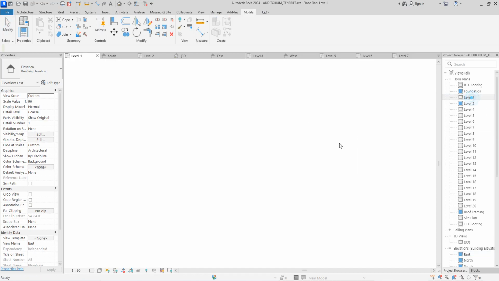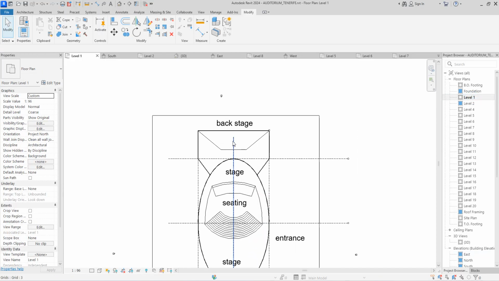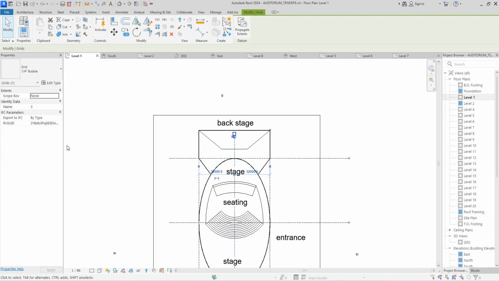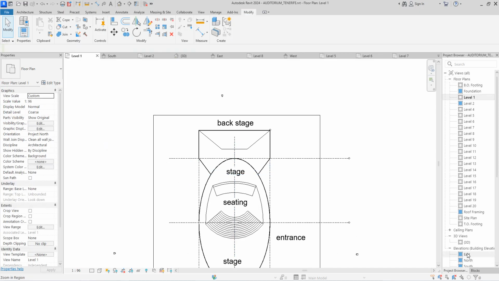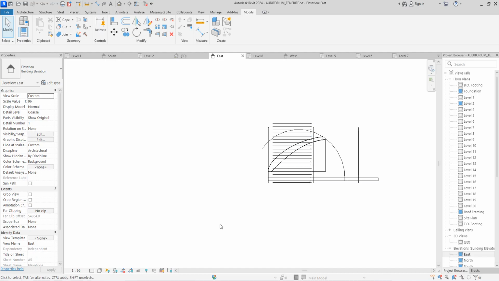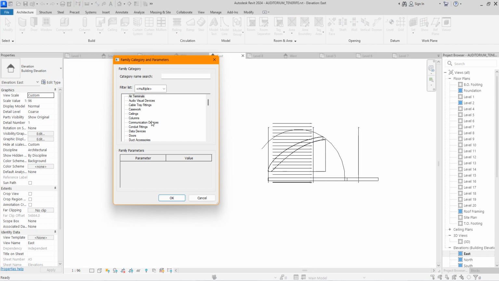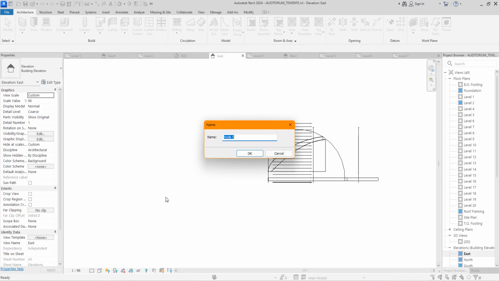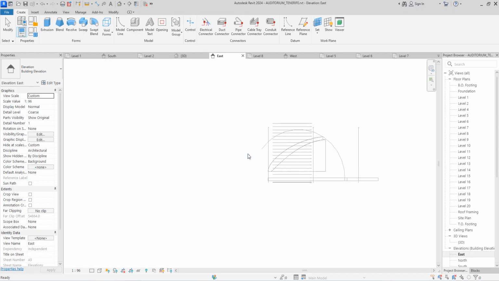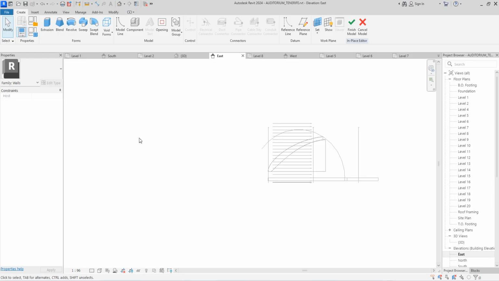Let me go to level 1 and look at the center line. So which is this particular one, this is line 3. I'll go back here. I'm going to work it out from here. So what will I do? Go to component again, model in place, and the model in place I'm basically going to use wall. That's what I want to use to write. So I'll select on wall, I'll say wall again. So this one is wall 5. You say okay.